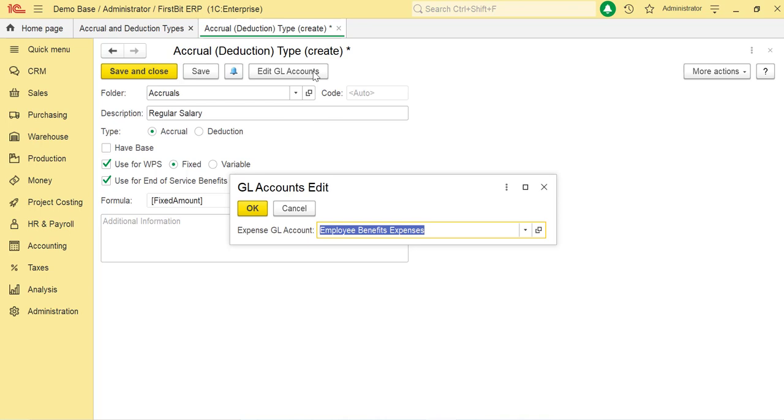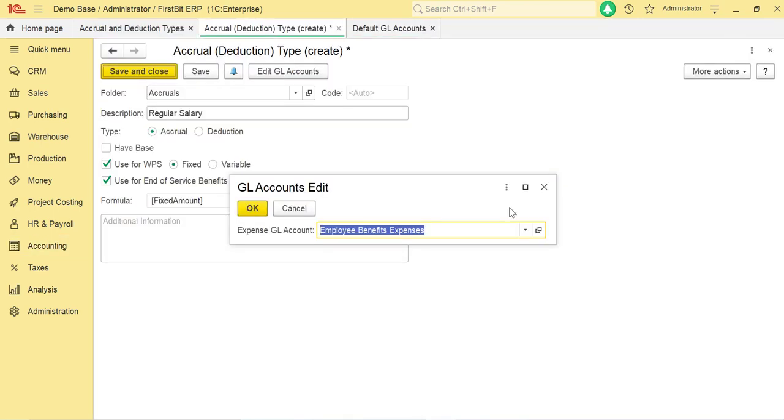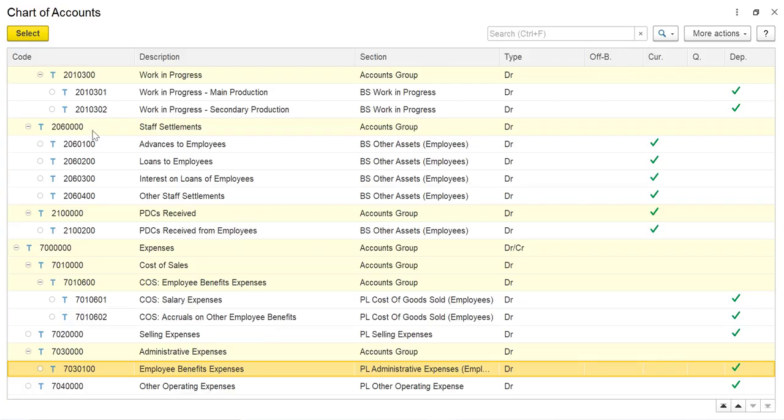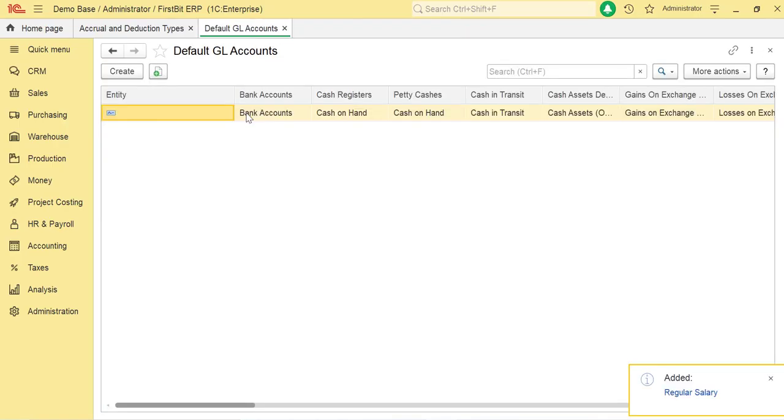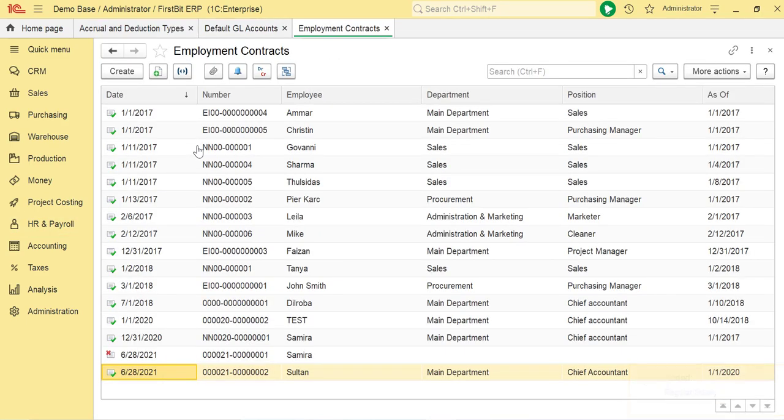Once the dialog box appears, you can view the default expense account assigned to this type. The default account that appears in the expense GL account field was set on the employee default GL account form under accounting default GL account. However, you can replace this expense account here with another expense account if needed. Click on Show all and choose the required expense type. Once done, this accrual and deduction type can be added under the employee contract. Kindly refer to the video on how to create an employee contract for further detail.